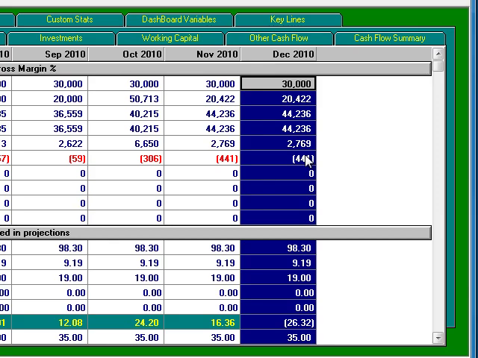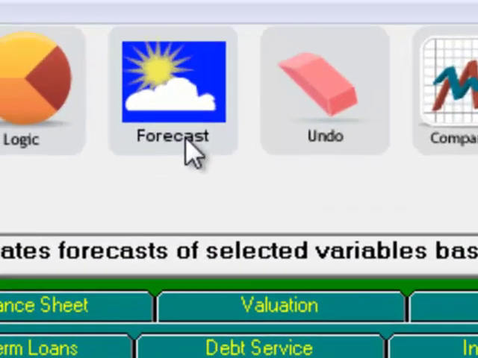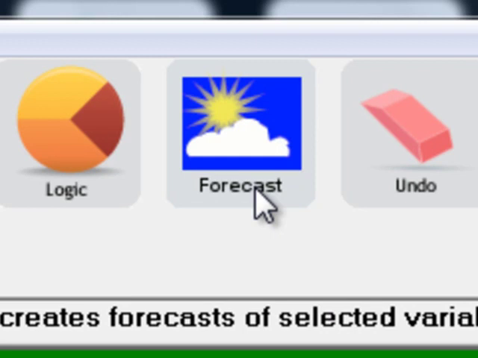To do more in-depth projection, we can click on the Forecast tool, which will have its own how-to video coming soon.